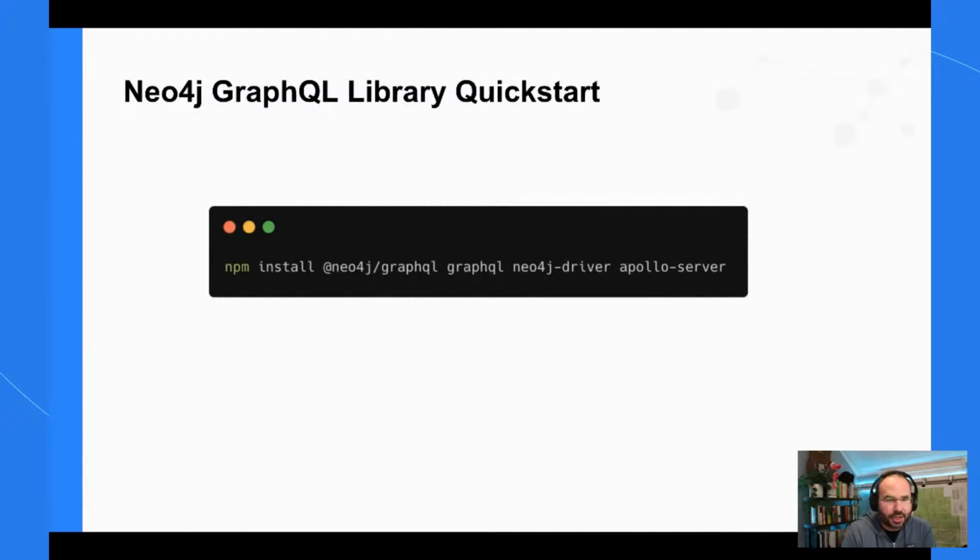But the way we would start off is basically by installing the Neo4j GraphQL library and its dependencies, the GraphQL implementation, and Neo4j driver. So Neo4j driver, this is the Neo4j JavaScript driver, which allows us to send queries to Neo4j. And then in this case, we're using Apollo Server, which is a JavaScript GraphQL server implementation. There are other approaches, other libraries out there that we could use, but Apollo Server is quite nice for handling the networking layer for serving our GraphQL API.